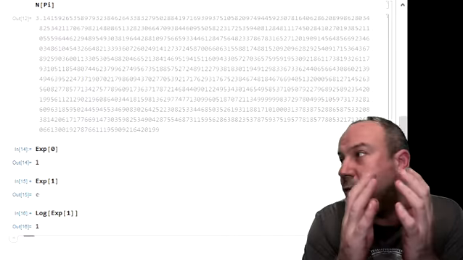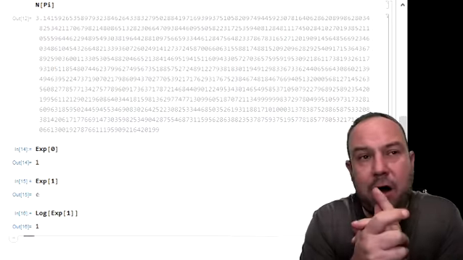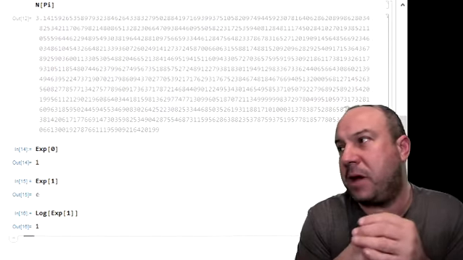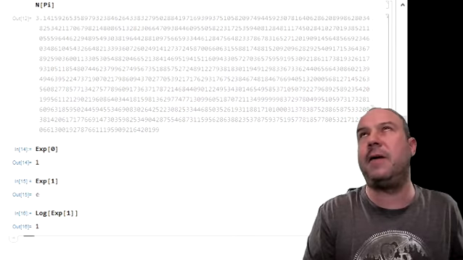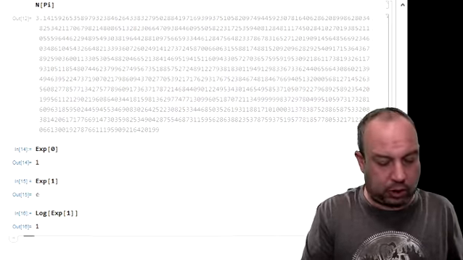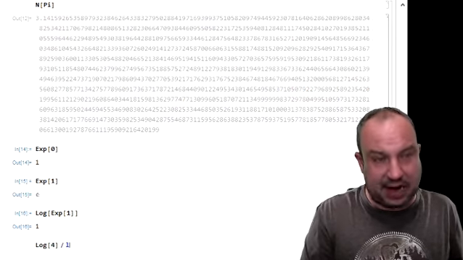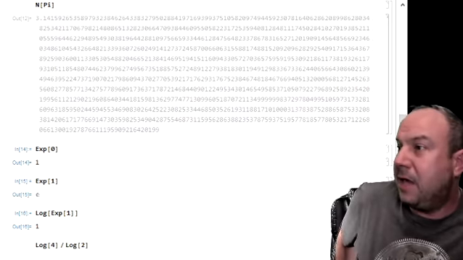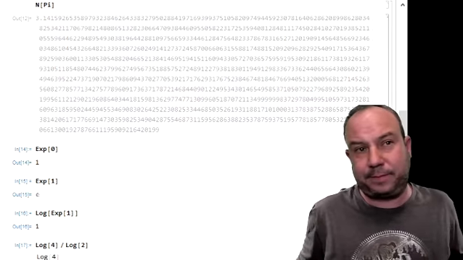The log is a way of saying ln, the natural logarithm, folks. The log statement is the natural logarithm. If you wanted a log of some other base, let's say you wanted the log base 2 of 4, well, that would be the log of 4 divided by the log of 2. Notice here I would have to use the change of base formula.